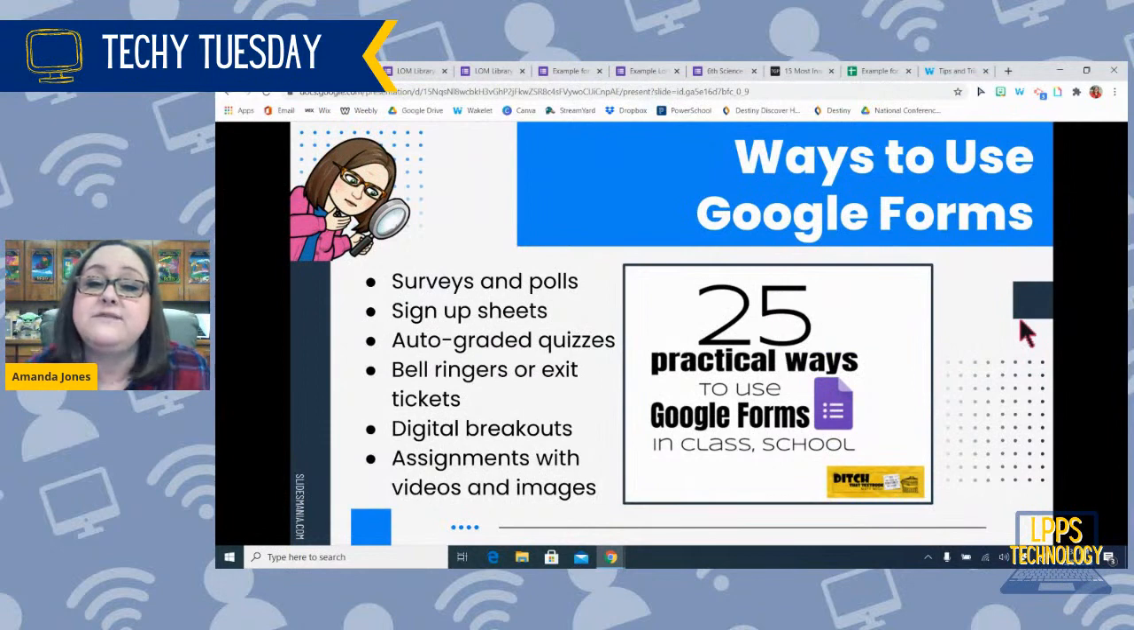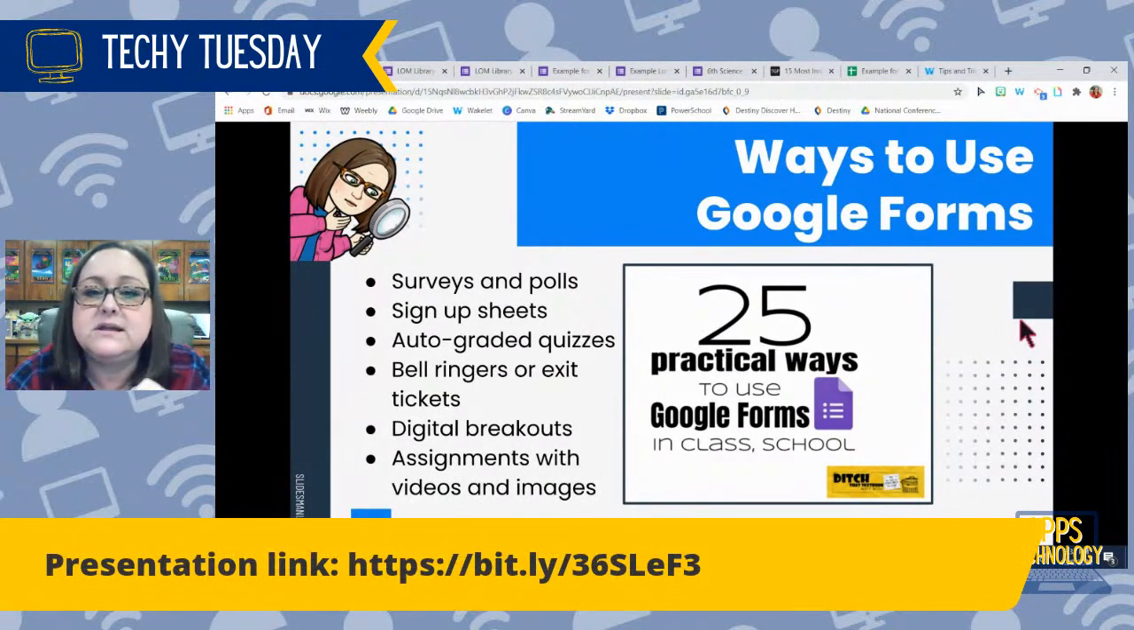Some of you might not even realize some of the ways that you can use Google Forms. I love to use it for surveys and polls. I'm constantly creating a Google Form and emailing it to the teachers at my school, asking their opinions and what they want to do on certain things in the library. Sign-up sheets for literacy night, things like that.